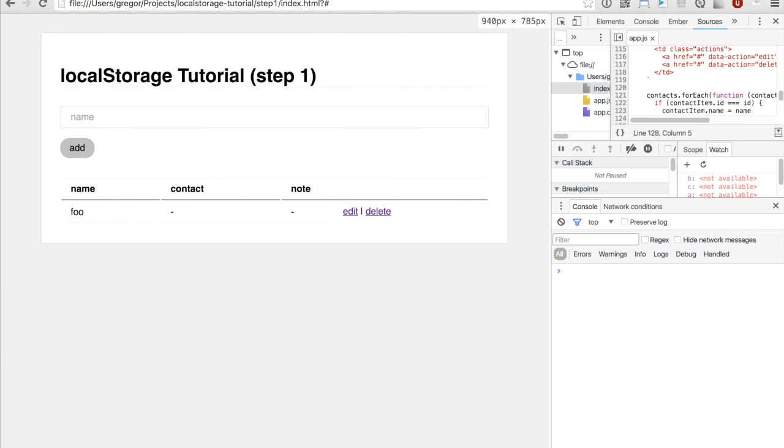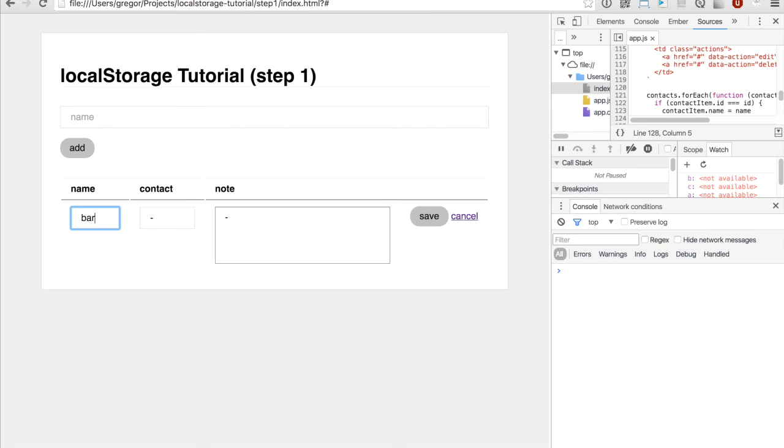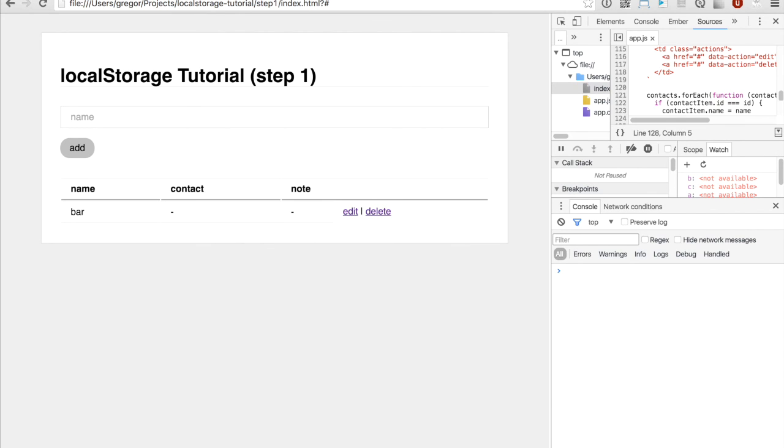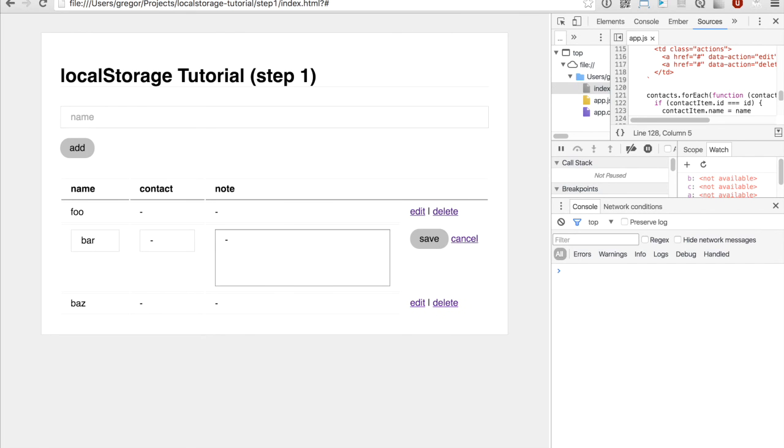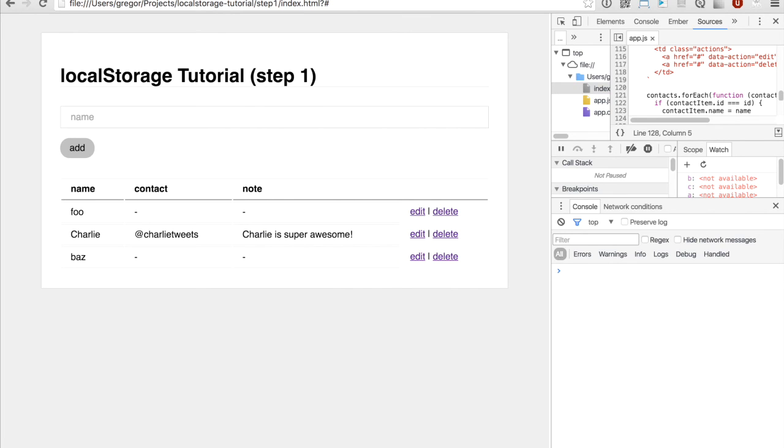Okay, let's make this bigger again. Edit, bar, save, reload. Perfect. Delete, reload, foo bar bars. Perfect. I can change this again to Charlie. Charlie tweets. Charlie is super awesome. And save. And I think this is it for part 2. Everything is stored in local storage. Now when we go to part 3, I will also go and refactor our code a little bit to make it simpler to understand.